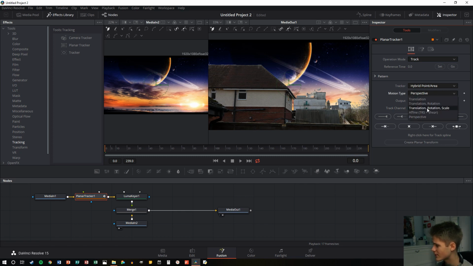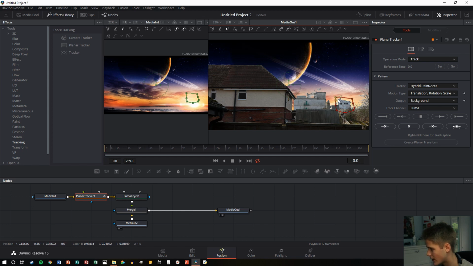And then with the motion type we only really need translation, rotation and scale. You can choose the other ones, but for this video we only really need those ones. And then go onto your pen tool and select an area of your shot that is always in the shot. So this bit here is always going to be in the shot when I pan over.